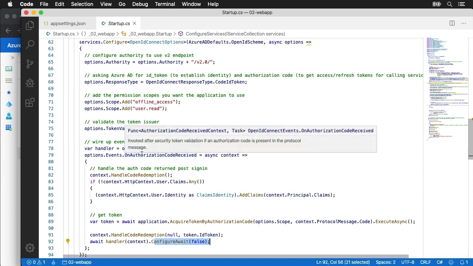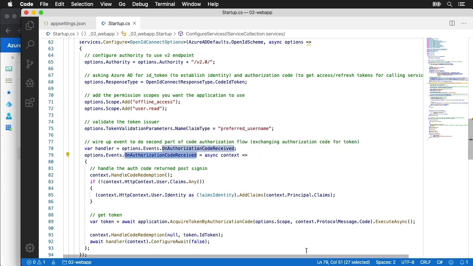A little bit farther down, when I get an authorization code back, it's going to pass in the context. I'm going to redeem the authorization code, and then I'm also going to grab the current user and add the claims that we got back from that authentication to the current user's identity. And then I'm also going to say, let's go get a token with the authorization code. And that's where I'm specifying all the permissions, and the authorization code that we got back, to get an access token over here.